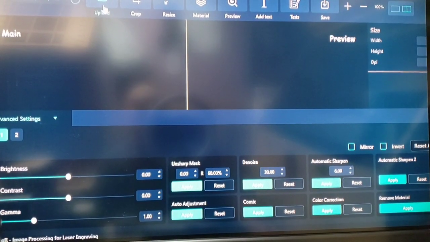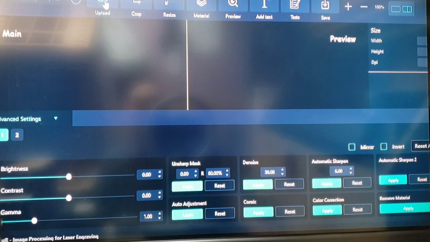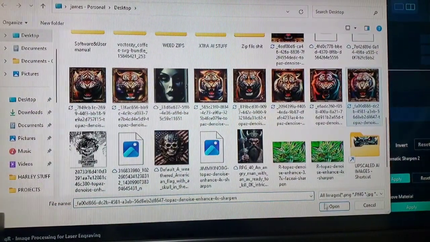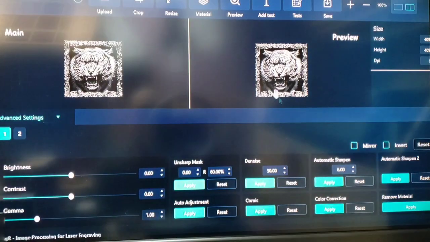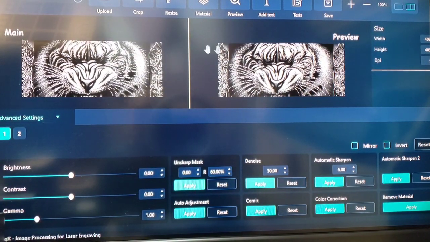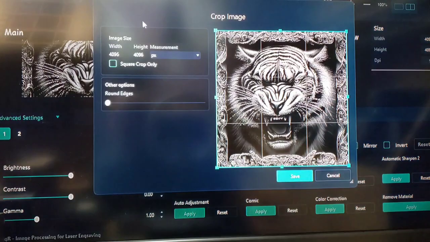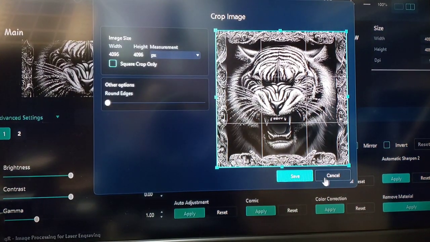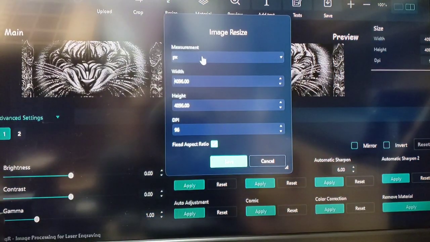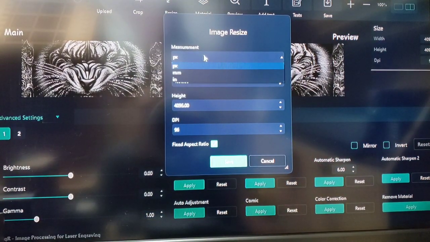Okay. First thing, I'm going to click upload. I'm going to find a picture of the tiger. I'm going to open it. Bring it in. You can zoom in a little, look at it. I'm going to crop. Do we need to crop anything? Nope, I don't need to crop anything. Next thing I'm going to do is click resize. Okay, we have our measurements.